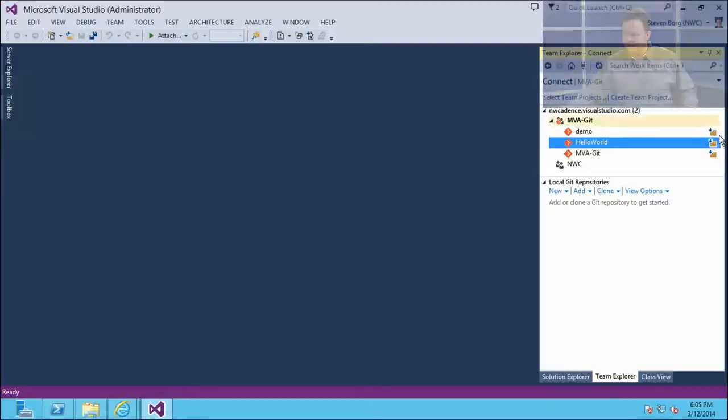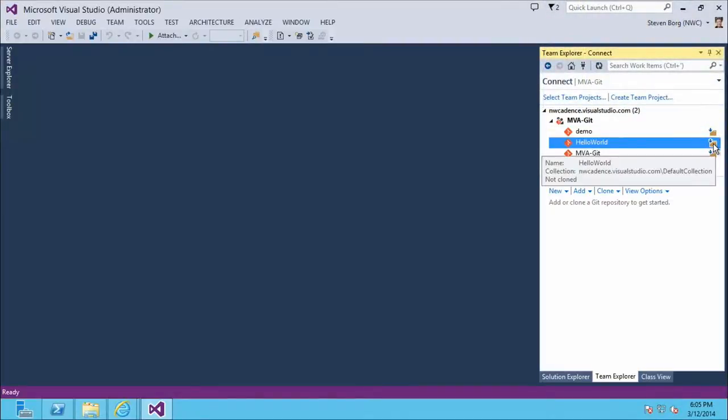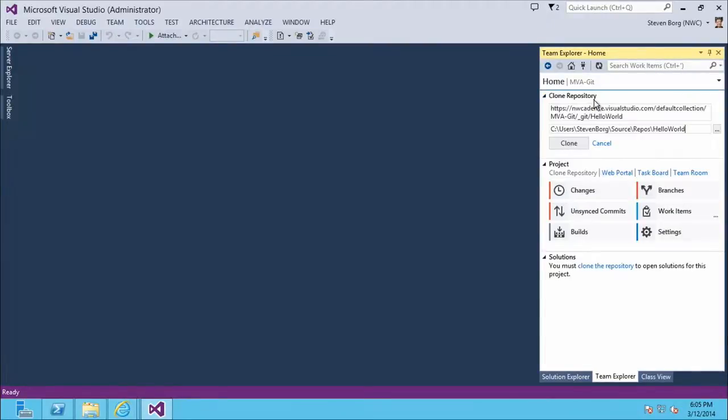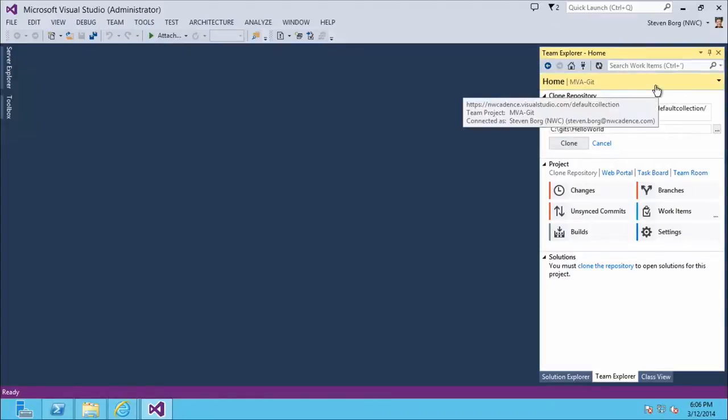There's a little button here, and it says Hello World. I can double click that, which selects it, and then it says I've got to clone this repository to get started. It says to grab Hello World and put it in source repos Hello World. Where did source repos come from? I want to change that because I'm going to put everything under C:\Git, because I like really short things, so I'll delete that.